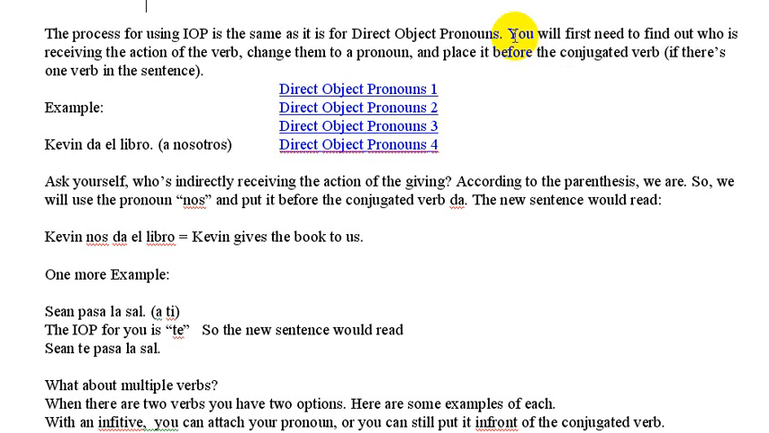So back over here, what you're first going to do is find out who is receiving the action of the verb. Change that person to a pronoun and place it before the conjugated verb, if there's one verb in the sentence. So let me give you some examples here.